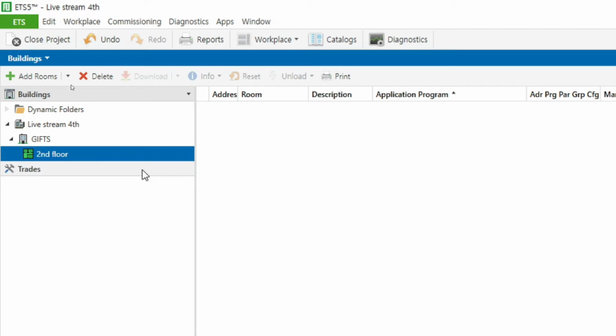And then now we are in the second floor of the gift building. So now I'm going to set the floor part as the second floor.